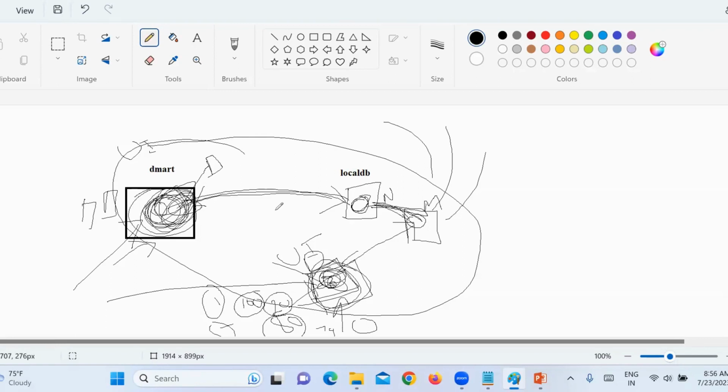So usually when we are testing applications like these, suppose there is a hospital management application.